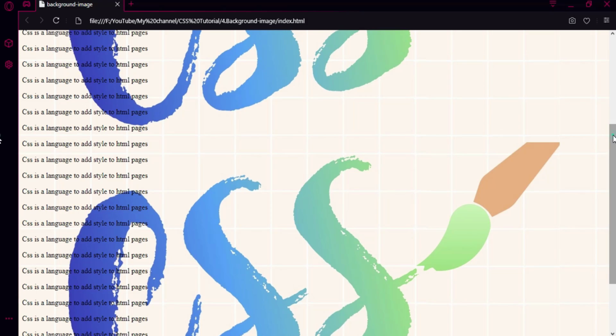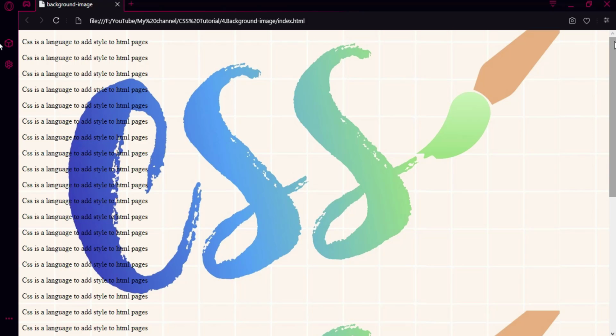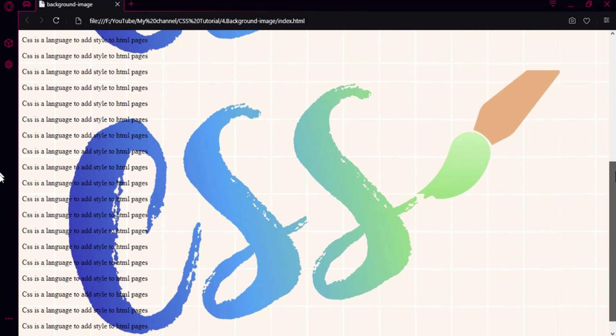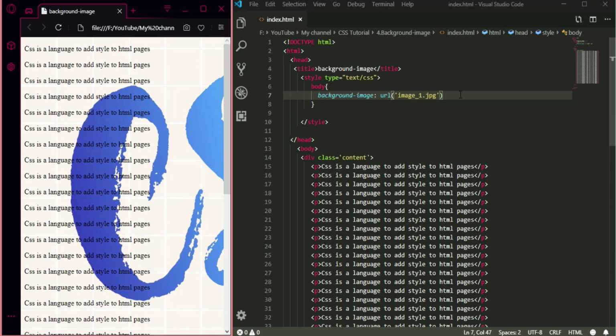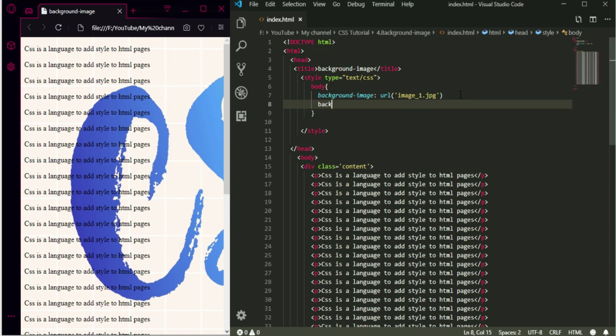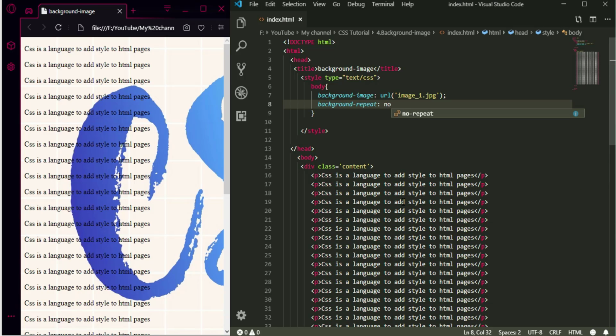But as you see now, the image is repeated in Y direction because its height is not big enough to cover the whole page. The width is enough to cover the width of the page. So I don't want to repeat the picture like this. Another property will help us to remove this repeat, which is background repeat. Let me add here a semicolon and here background repeat, and make it no repeat.